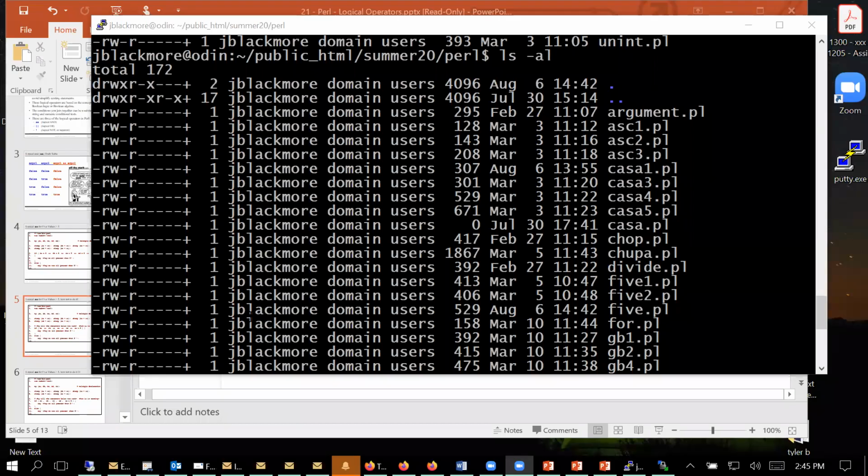All right, so ls -l. Good, I didn't even get it open. So I'm going to share my screen again and put my command bar down there.